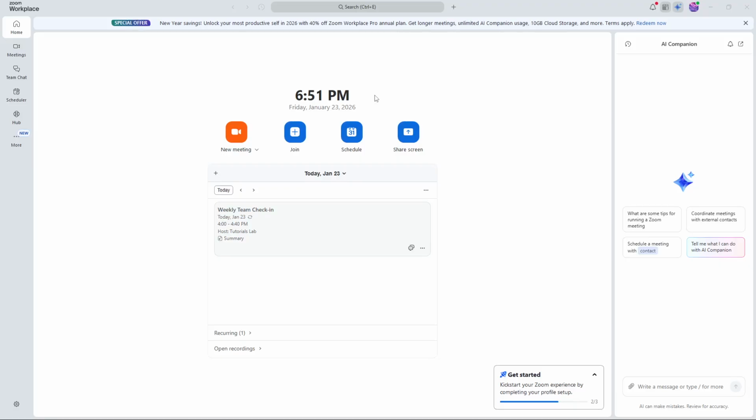If your camera suddenly stops showing up during meetings or you're seeing a black screen, this quick fix will help you get it working again.